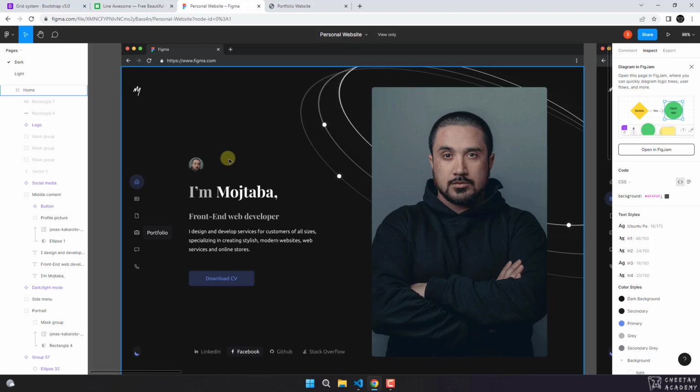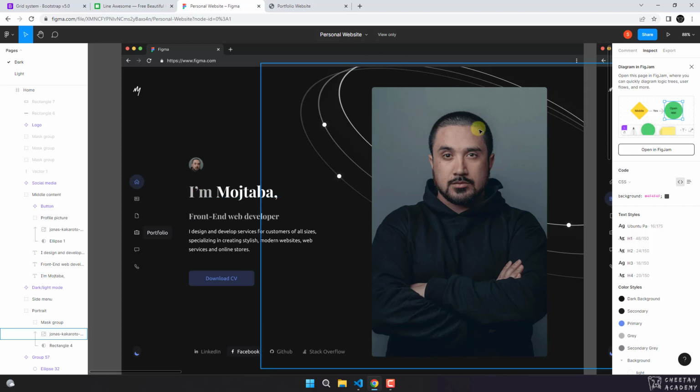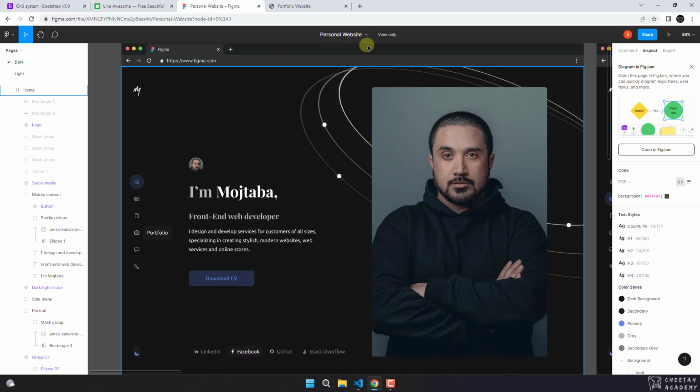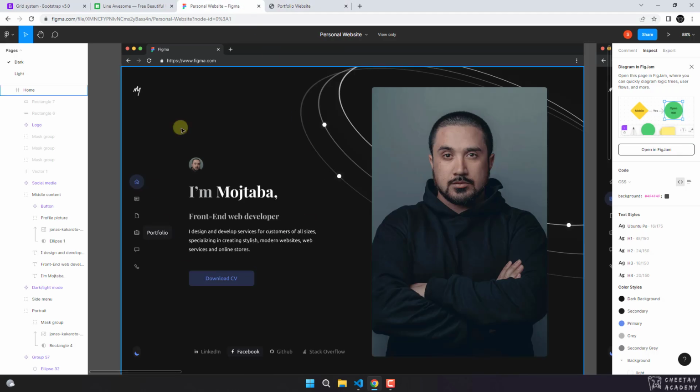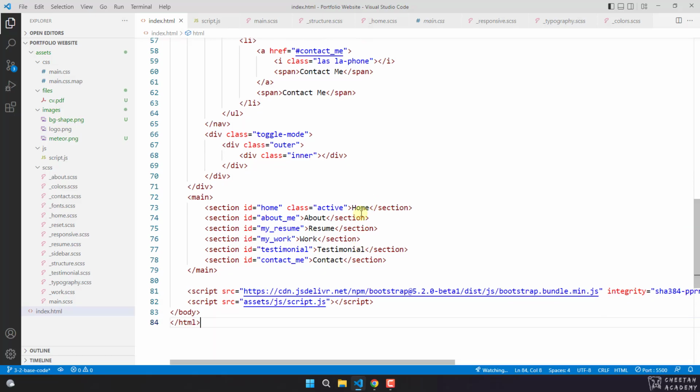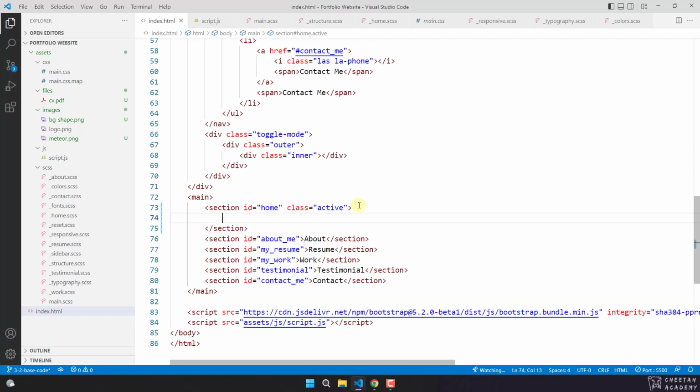In this part, I want to implement the HTML structure of the home section. We'll go here, see the section of home looks like this. We want to implement its HTML structure to look like this. We'll go to our HTML and I'll delete this first.